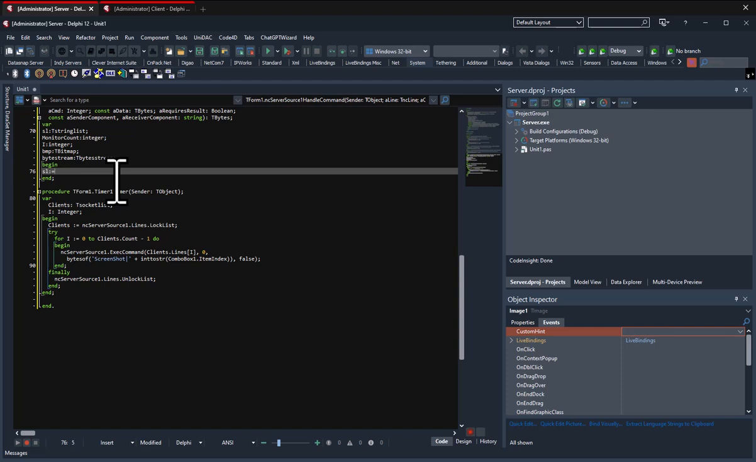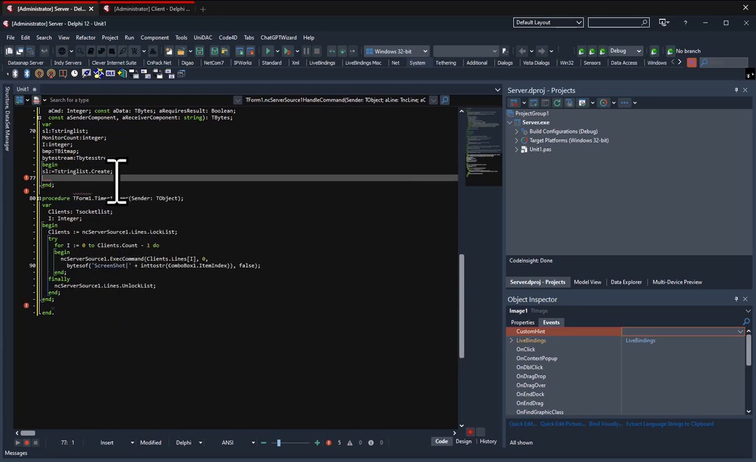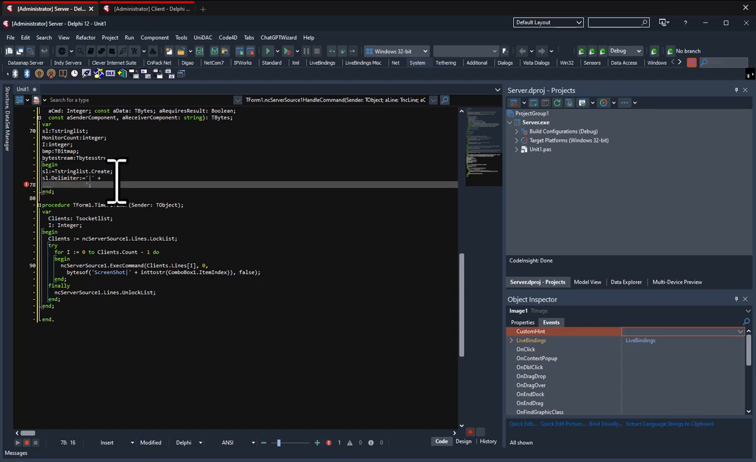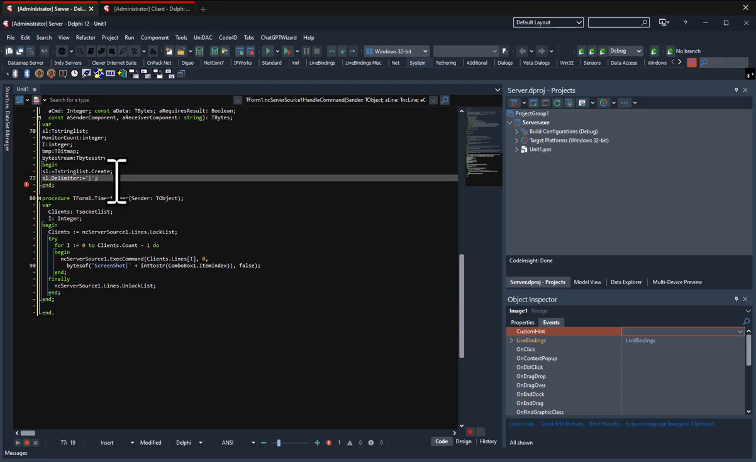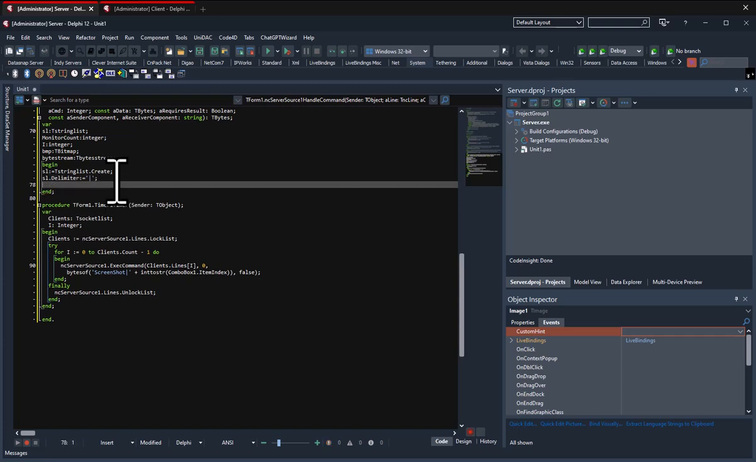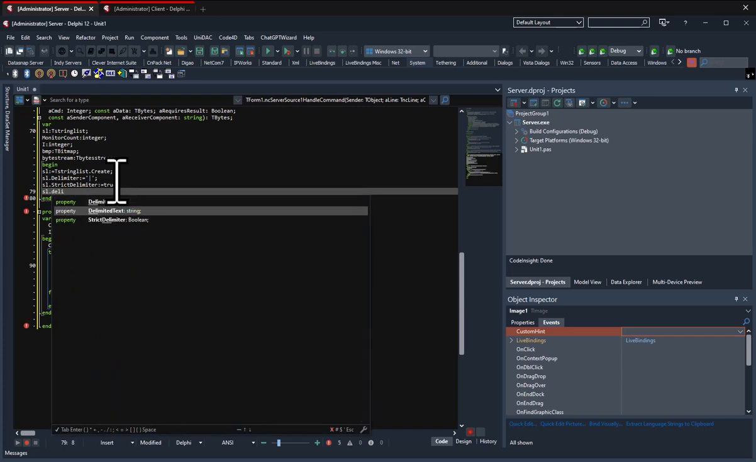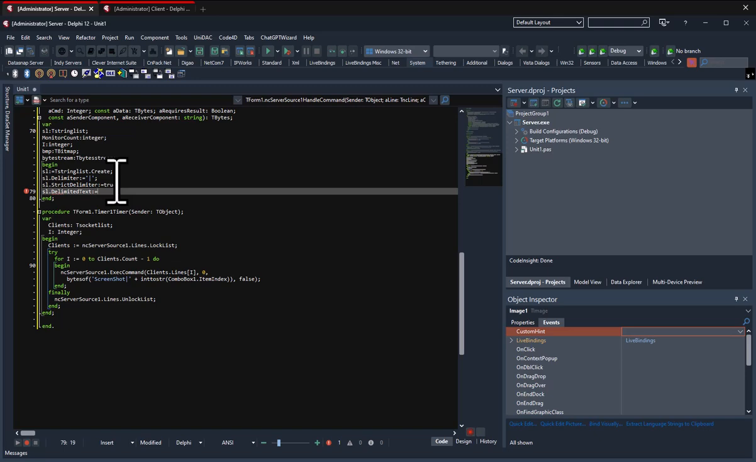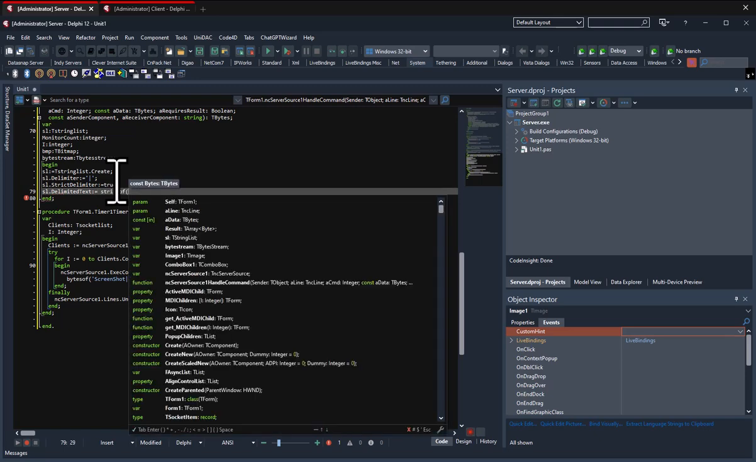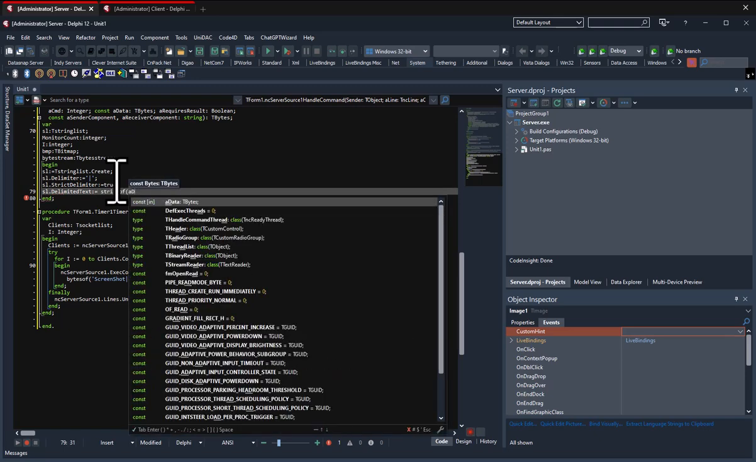So SL is equal to TStringList.Create. We're going to set the delimiter of this TStringList to a pipe, if I can type. And then we're going to come down and say SL.StrictDelimiter is equal to true. And then we're going to say the DelimitedText is equivalent to a string of Data.